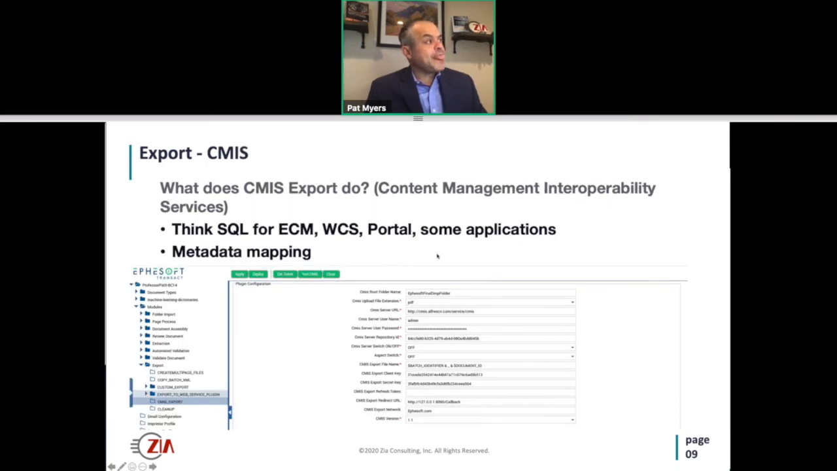Pretty simple and straightforward. There is CMIS export, Content Management Interoperability Services. If you're not familiar with that term, think SQL for ECM, WCM, portals, and some other applications. I think some of the components of SAP support that, and some of PeopleSoft, if I remember correctly. Some of the ECMs like Alfresco, FileNet P8, Documentum, Nuxeo. WCS, some of the online web publishing tools are supported, as well as portal technologies like Liferay. So it covers a lot of bases.